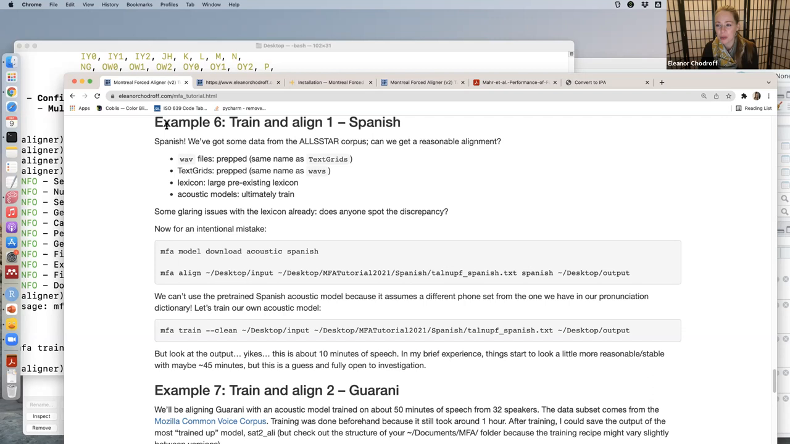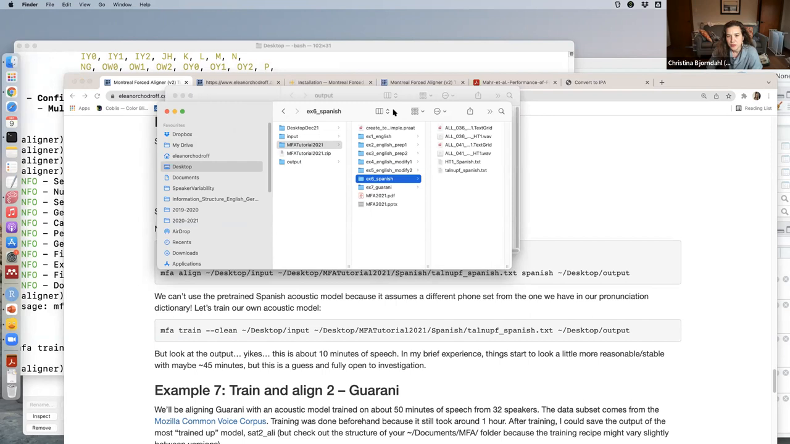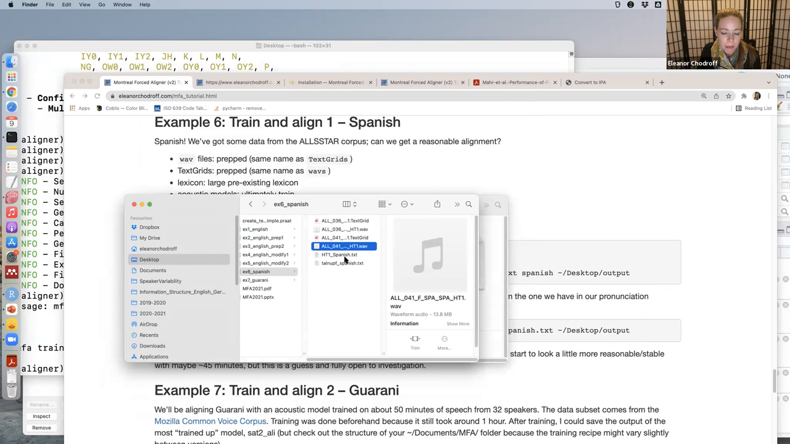If it's only one speaker per utterance, maybe don't apply speaker adaptation. There might be a way to specify this. Like the Spanish example here, if you look at that folder on the desktop, it actually only has two WAV files in it. And actually, it wasn't even 10 minutes. It's really short. It's a very short amount of speech.